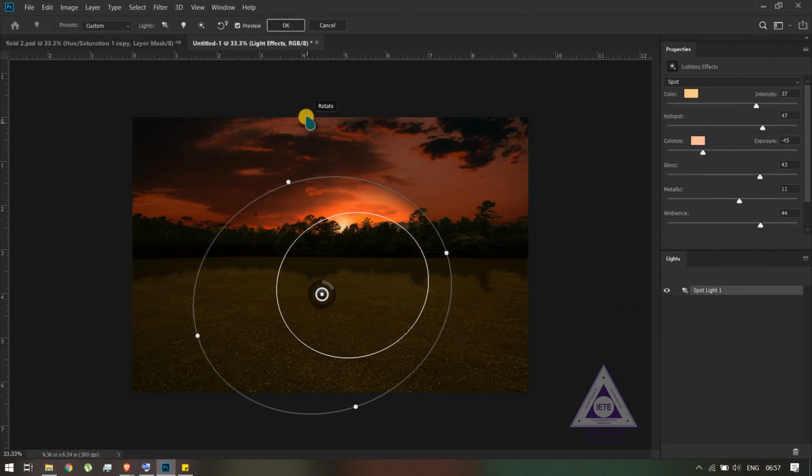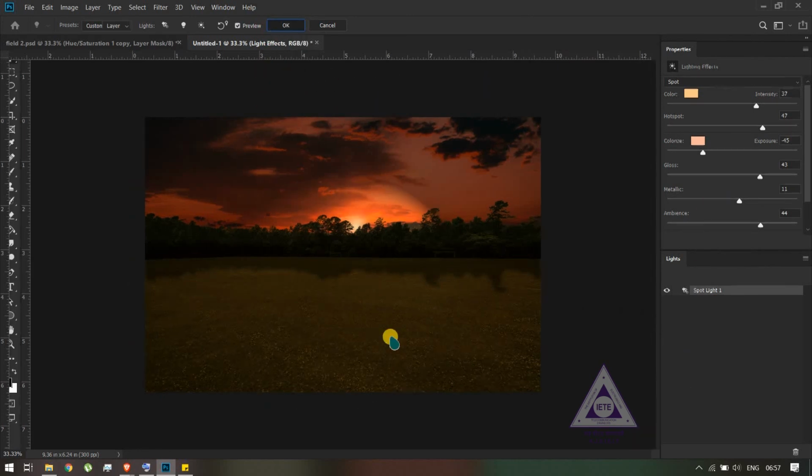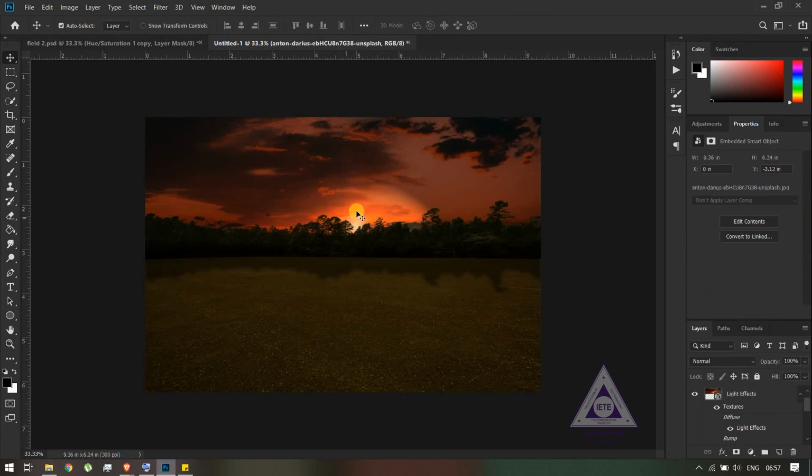And once you have the kind of setting you want, you can just click on OK, and the lighting effect that's there is going to be applied to the final image. I'll be showing the second part in another video, so we'll just end this video right here.